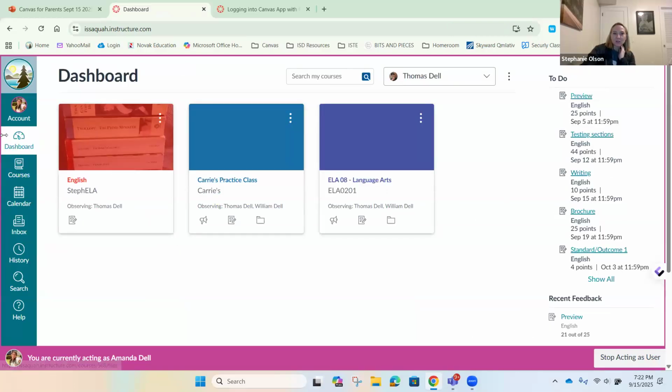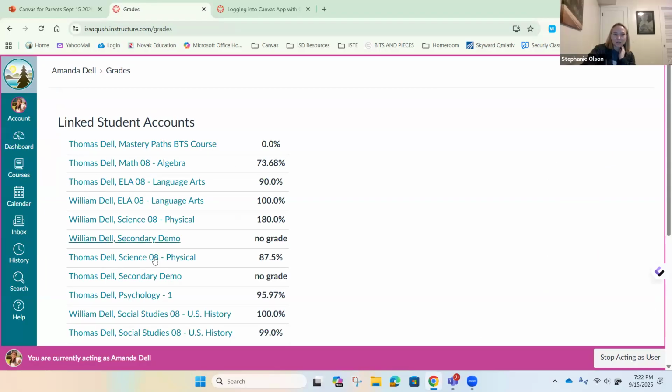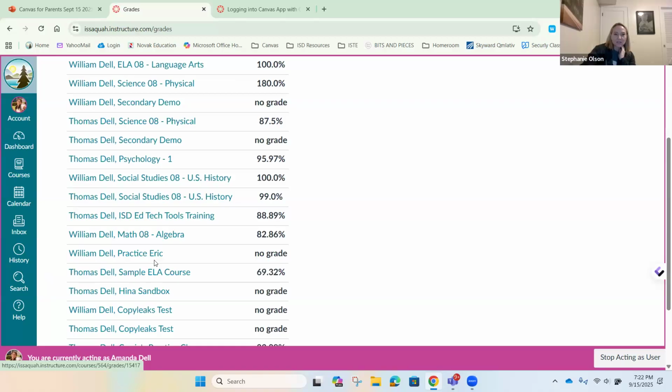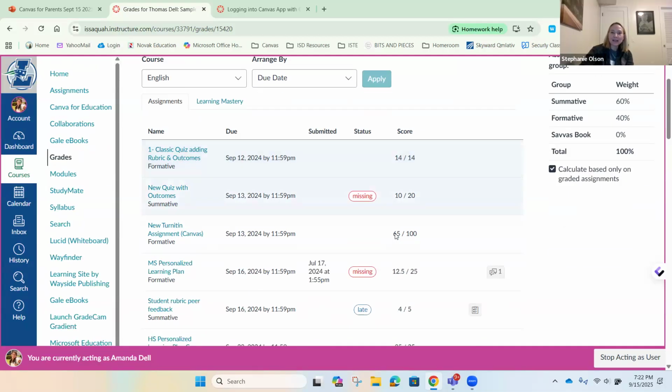So I'm on the dashboard. I have my view grades. I see all of my kids. So I'm actually going to go into Thomas's because he has a little bit more to show here, because we're going a little slower today than we have in the past. So I'm going to show grades. So I'm in a course now and I'm seeing the grades. And now I can see what my student has.